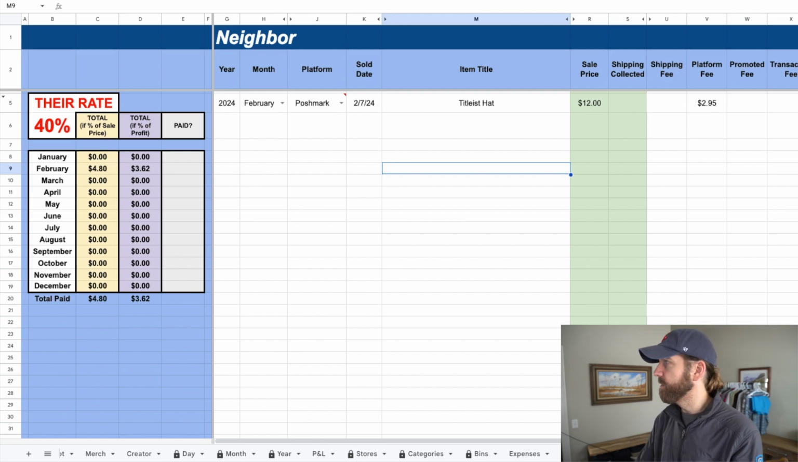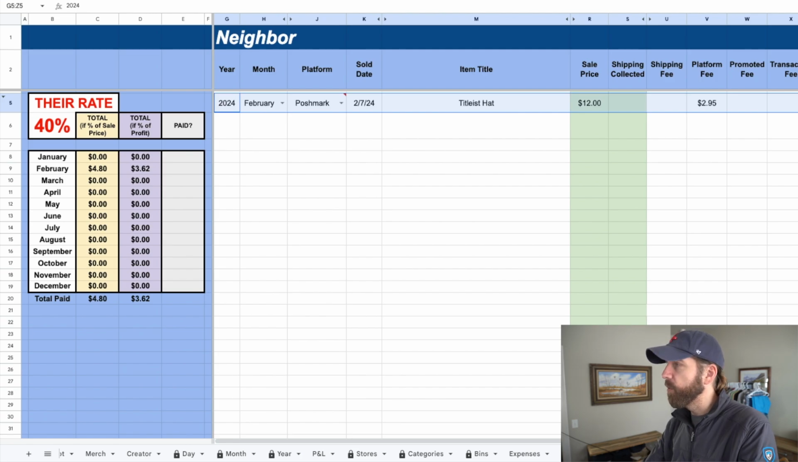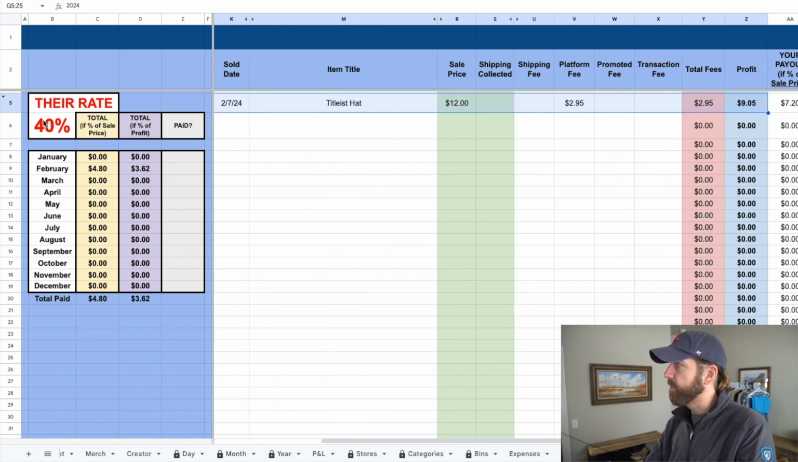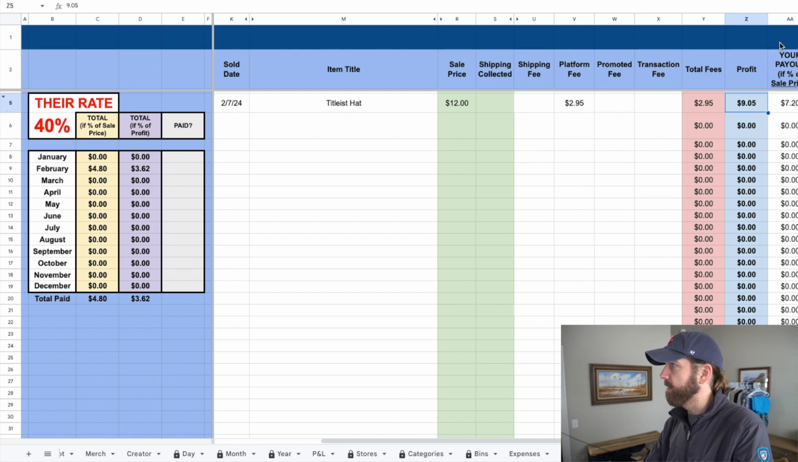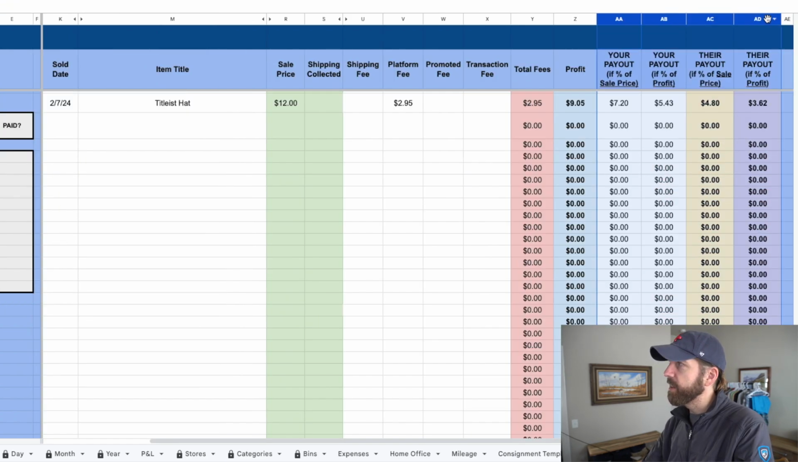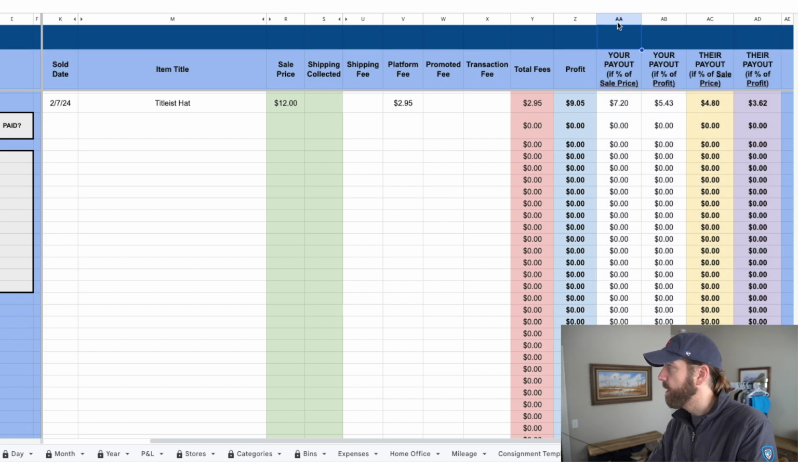The sale is captured. So for this item that we sold in February, this Titleist hat we sold for the neighbor, I'm giving them 40% of the profit. So 40% of 905. Now these numbers over here, you don't typically really have to look at. It's just there if you want to know.